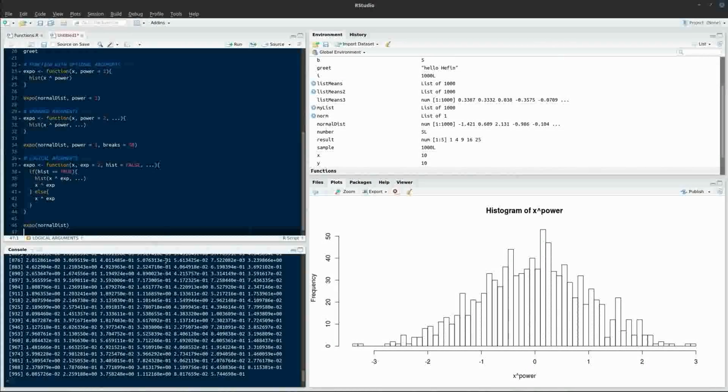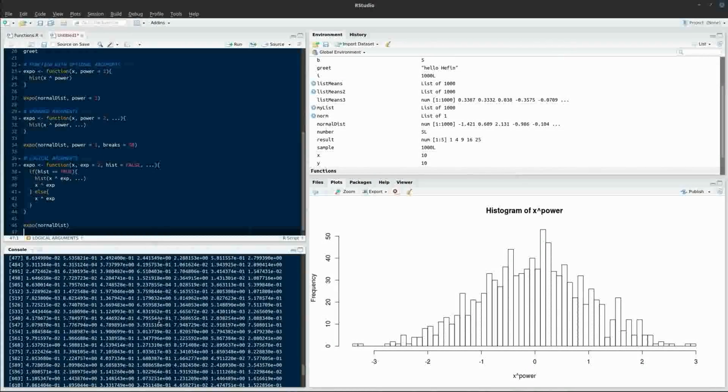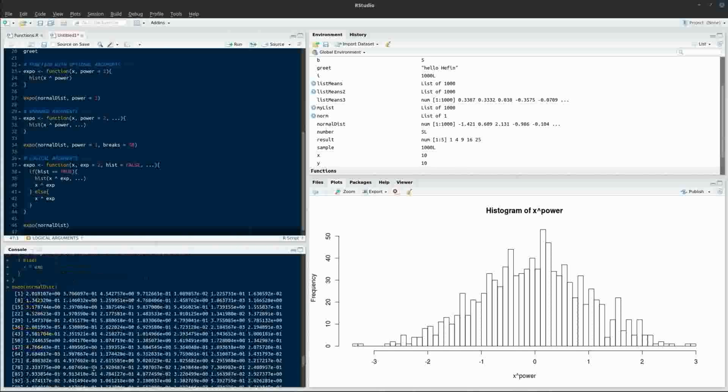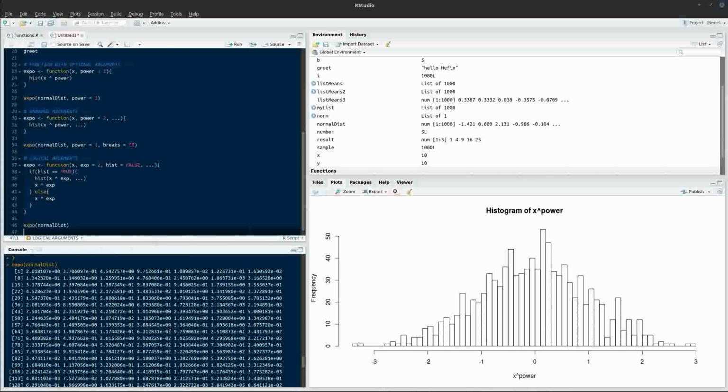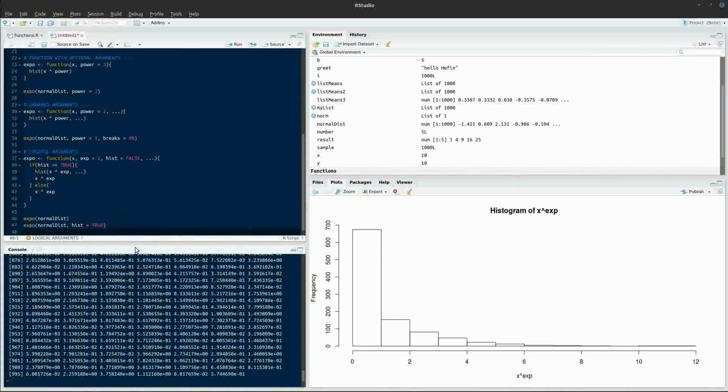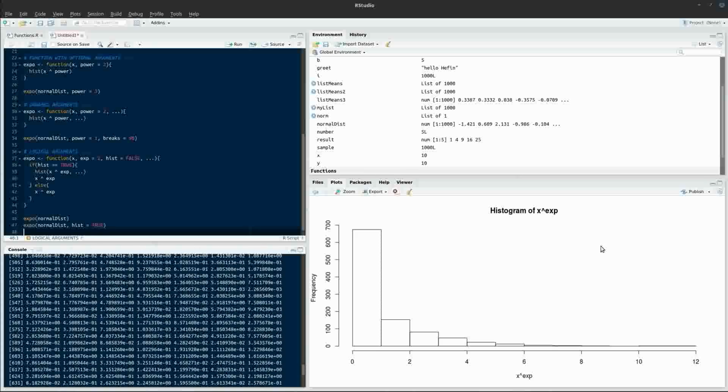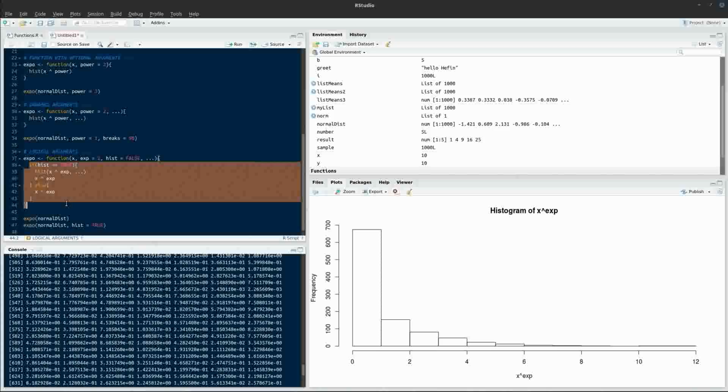So with the default values, it returns every value in our random distribution to the power of 2. And if we supply the hist equals true argument, then we get the values returned again, but we also get the histogram plotted on the right hand side. So this is a way of using logical arguments, true or false arguments, to control the functionality of our functions.